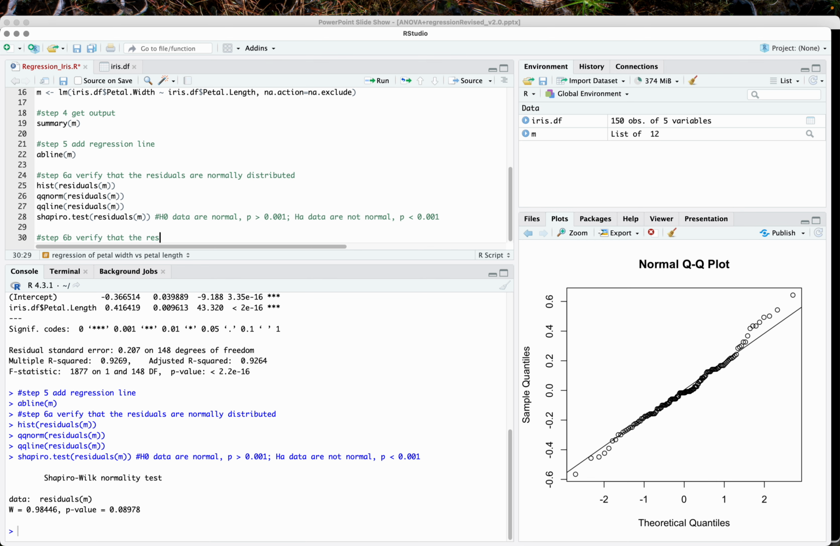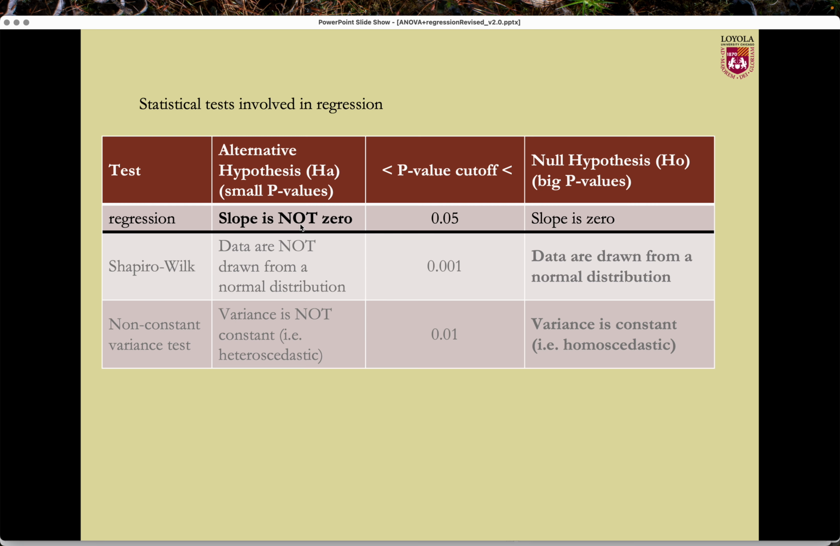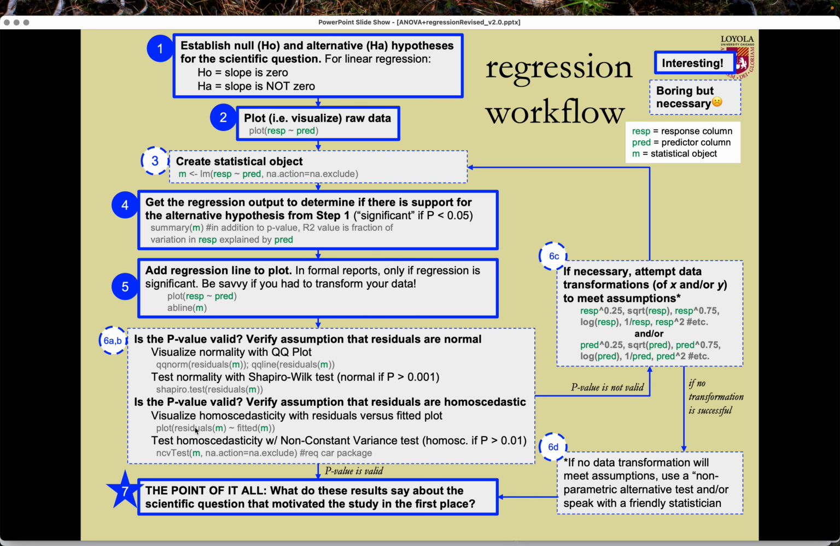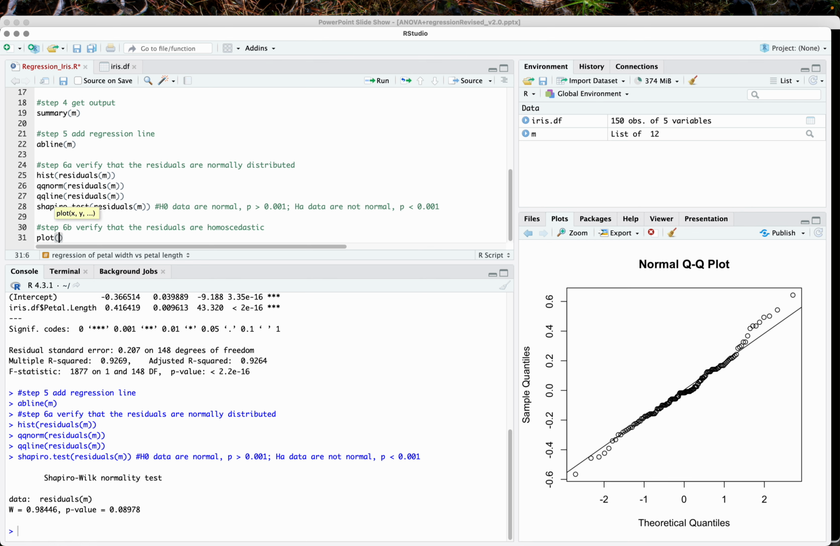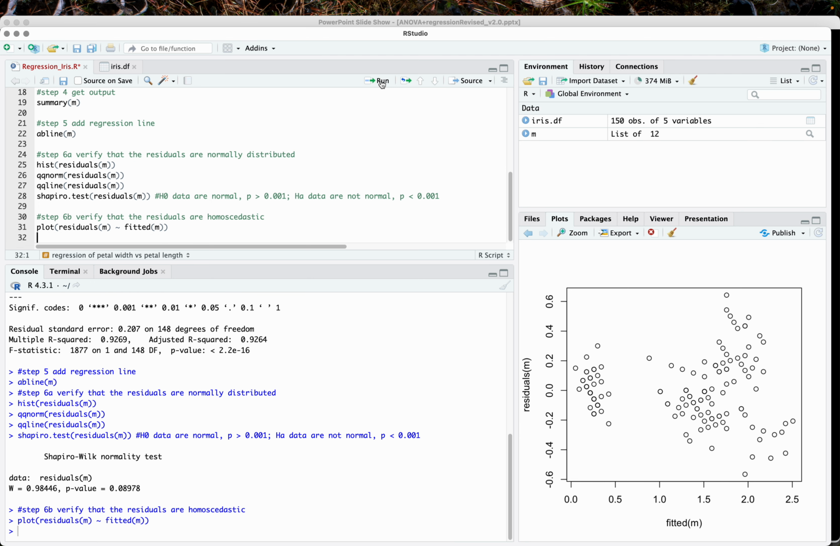Verify that the residuals are homoscedastic, which means equal variance. And we can visualize that with a residuals versus fitted plot. So plot residuals of M tilde fitted of M. Let's run that. Oh, that looks a little heteroscedastic to me.